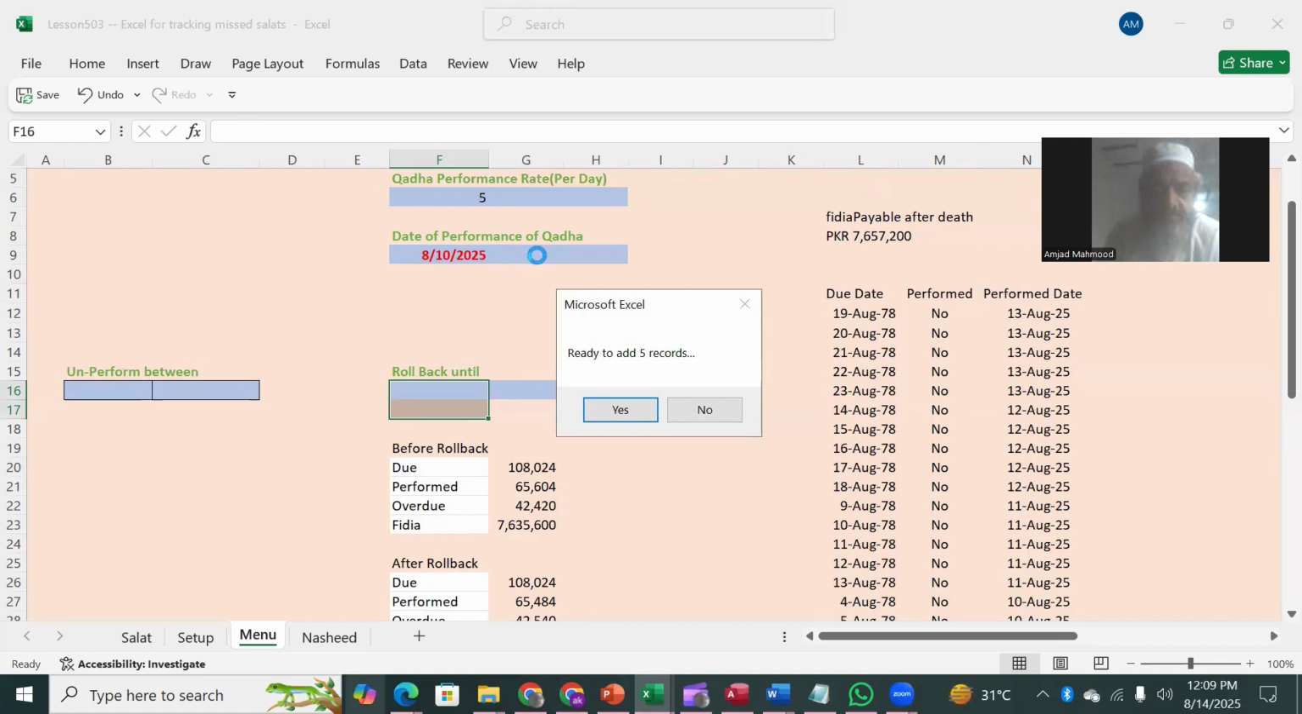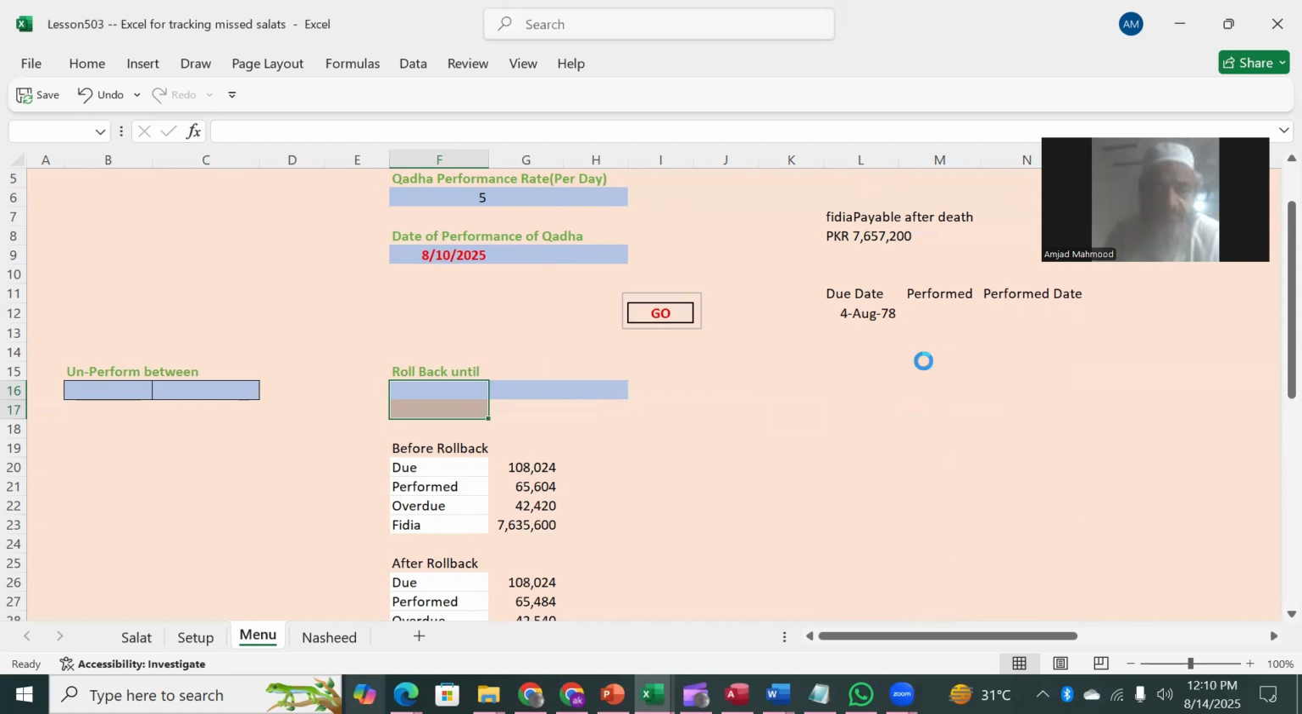performance of the Salah for Muslims, and for anyone who is using this for any other day-to-day activities, he can use this application to mark the performance of the activity. So ready to add 5 records for the 10th. As soon as you click here, you will have 5 entries listed here which are marked as performed on the 10th of August, right?